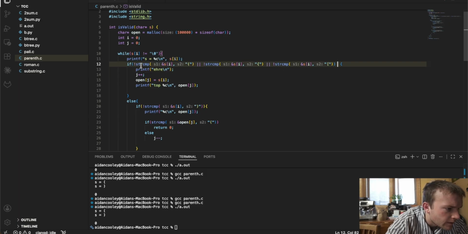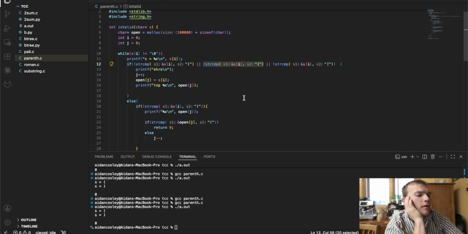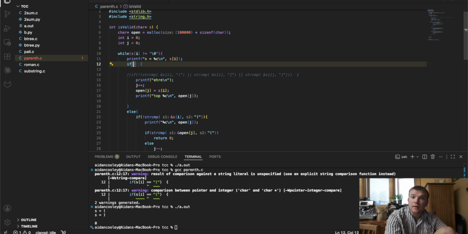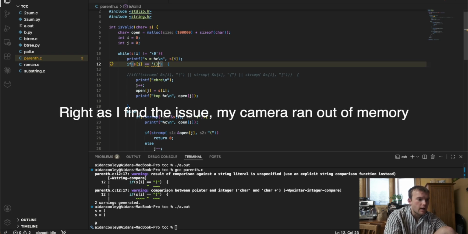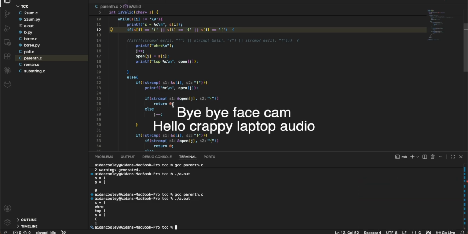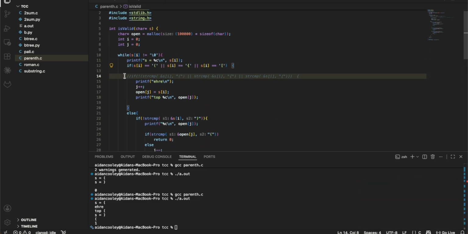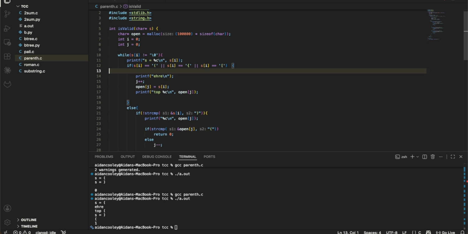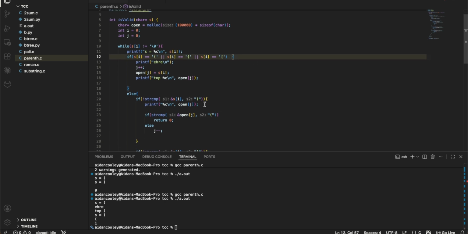Okay, let's see. If not string compare, how in the world could that possibly not be correct? That's because I was using the parentheses as strings. I think I should be able to do this. s at i equals that. Okay. Now, it feels like it works fine on the bottom, which is really concerning.